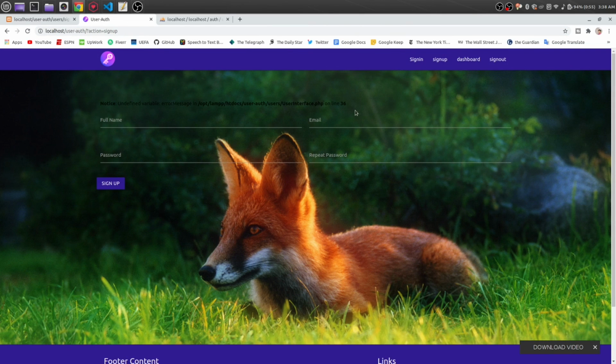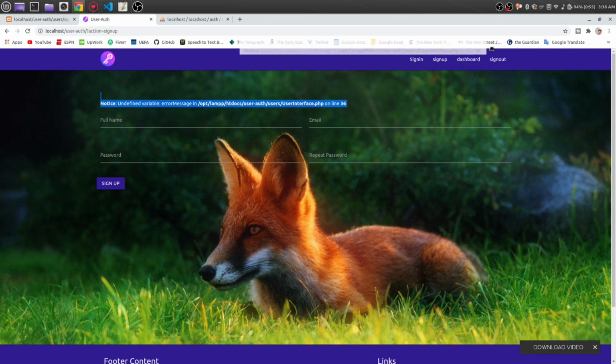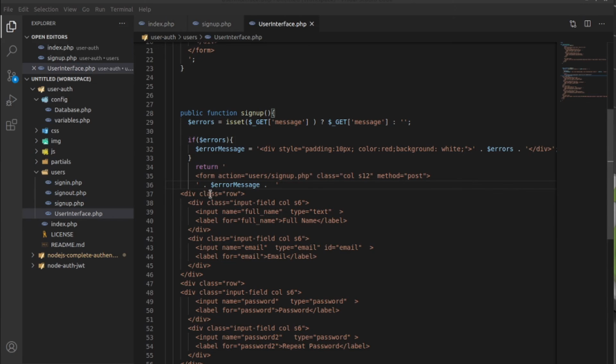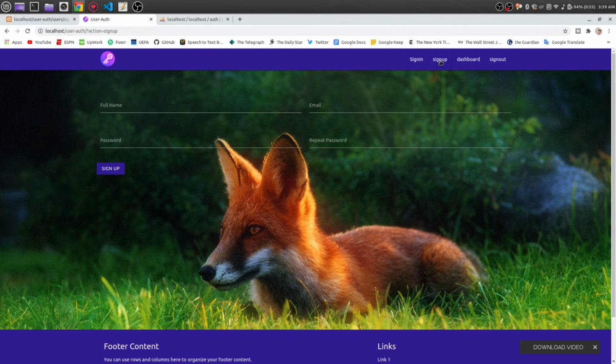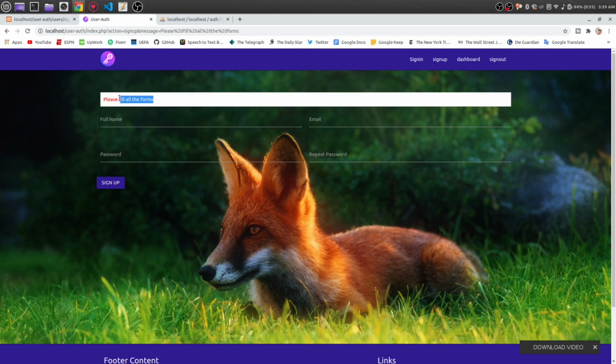In sign up, it's showing something went wrong in line number 36. Actually we need to make an else condition for this if part. Okay, so let's do it. That means we must give a default value for our error message. By default the value will be blank. Click on this sign up and click on sign up form. It's saying please fill all the form.